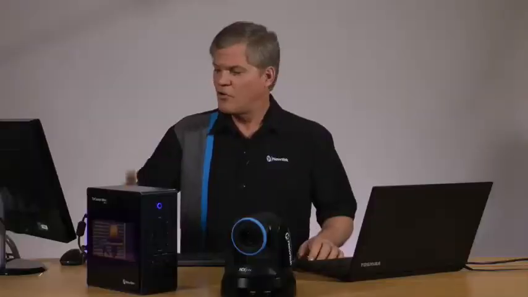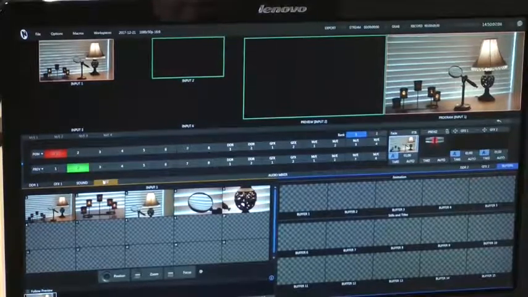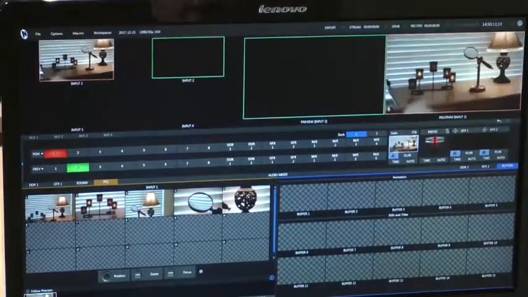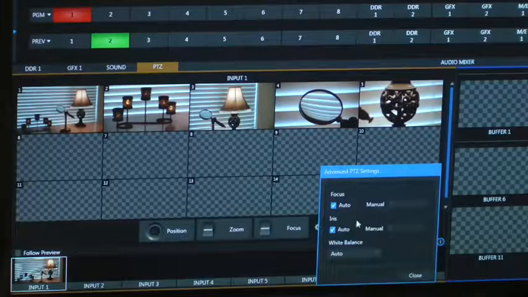The NewTek PTZ multi-camera production system offers a simple and economical way to produce a live video mix for all sorts of projects. For more, visit newtek.com and look for NDI Central on social media and web.